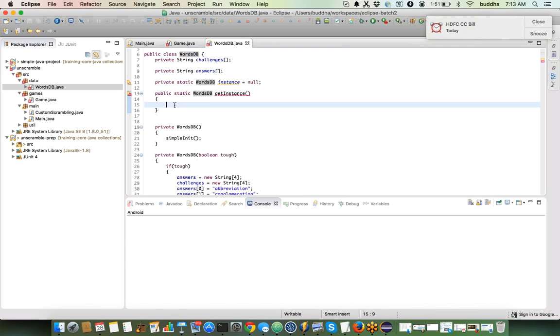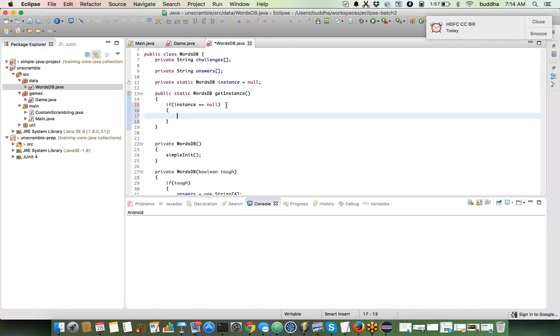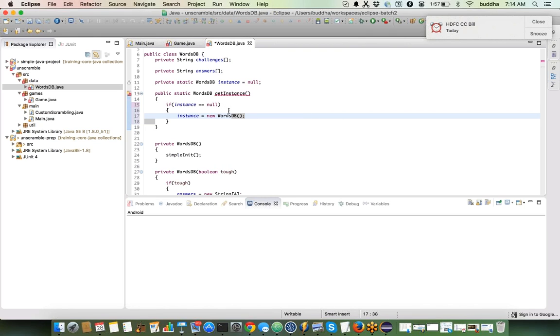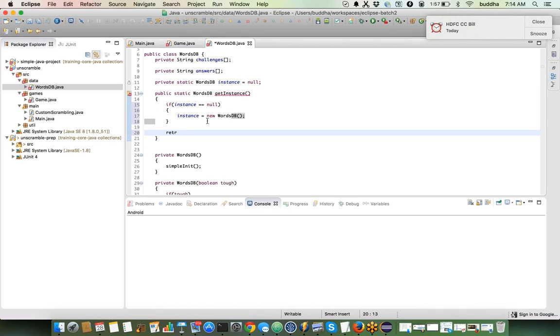Okay, so what we can actually do is check if the instance is null. Also, there will be only one single variable wordsdb instance for any number of objects. So if in one object the static variable value is x, in another object of the same type the static value will also be x. So if this is null, then we put instance equals new wordsdb. Because this is private, we can call it inside this same class, and once we have created it, we can simply return instance.